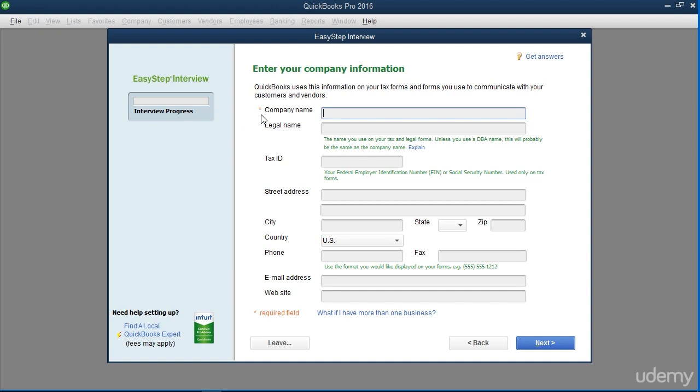Begin by entering the name of your company into the Company Name field. Then move to the next field by pressing the Tab key on your keyboard or by clicking into the next field with your mouse. The next field is the Legal Name field. This is most often the same thing as your company name field, but can be different for DBA businesses.